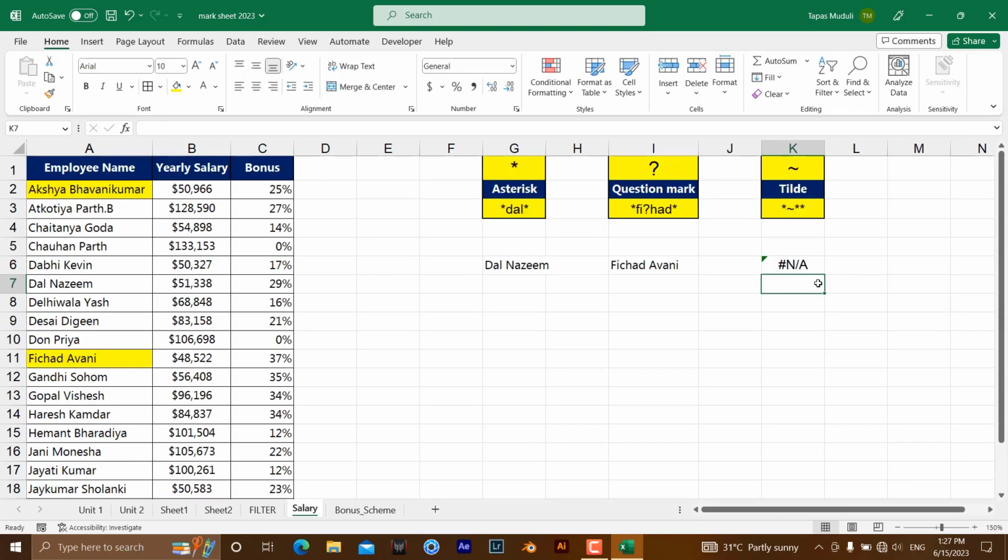So NA is there. Why does it show the error? Just because here you have specified an asterisk, and in this data range you have not got any kind of wildcard character. Let me show you. If I put a wildcard character over here, I have used an asterisk. The moment I put the asterisk over here and hit enter, automatically you can see Chaitanya Goda would be extracted from there, right?